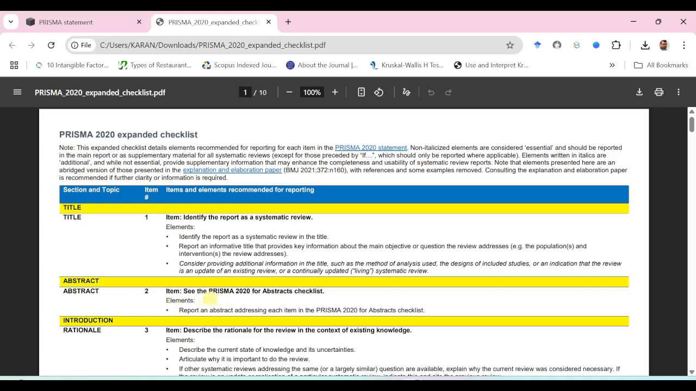Then abstract. See the PRISMA 2024 abstract checklist. Report an abstract addressing each item in the PRISMA 2024 abstract checklist. Now, each item in the PRISMA 2020 abstract checklist is like: what is the relevance of your study? How you are going to achieve that? What is the methodology you have adopted? What are the relevant findings? What is the conclusion? And what are the future recommendations you have provided? So along with the practical implications, the theoretical implications and all. This has to be included in the abstract, which is a 200 to 250 words paragraph at the beginning of your paper.